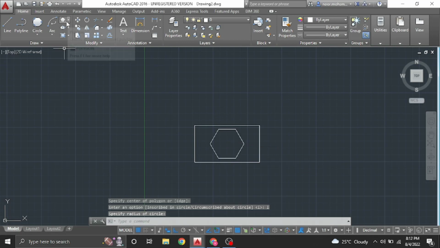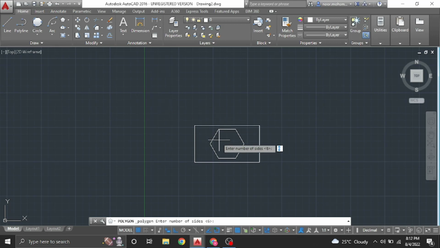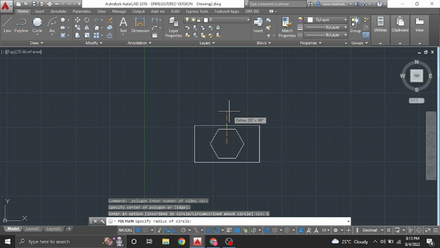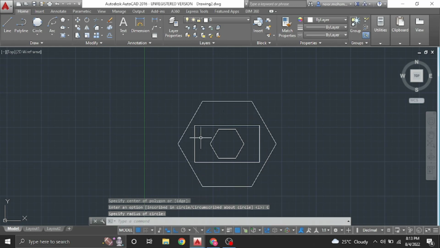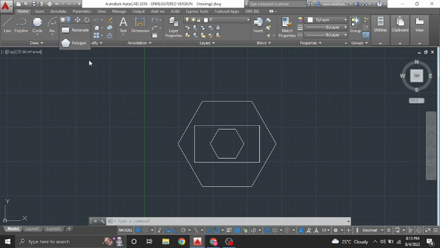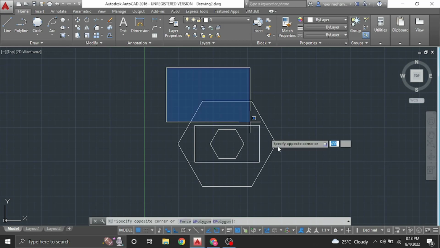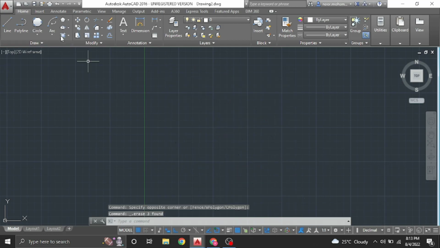Same thing, if you select the polygon, the number of sides will be 6, and now you take the center of the polygon. Circumscribed in the circle means it will take the midpoint of the edge. So generally you may consider it as okay. And now the polygon is completed. Like that you can draw a polygon, inscribed in a circle and circumscribed in a circle.